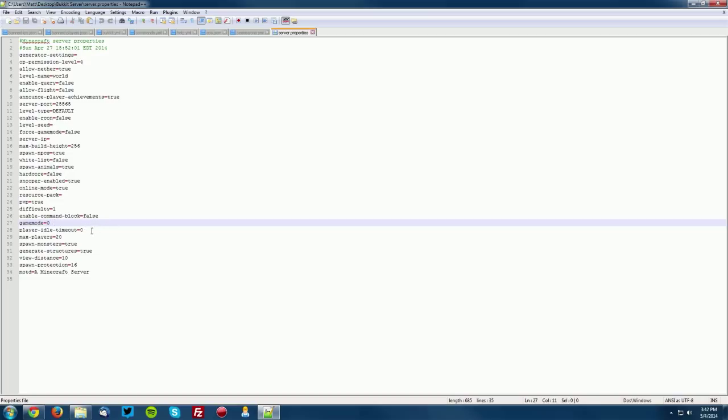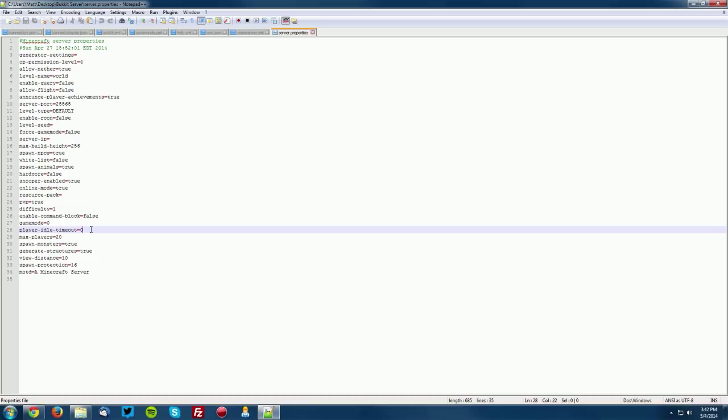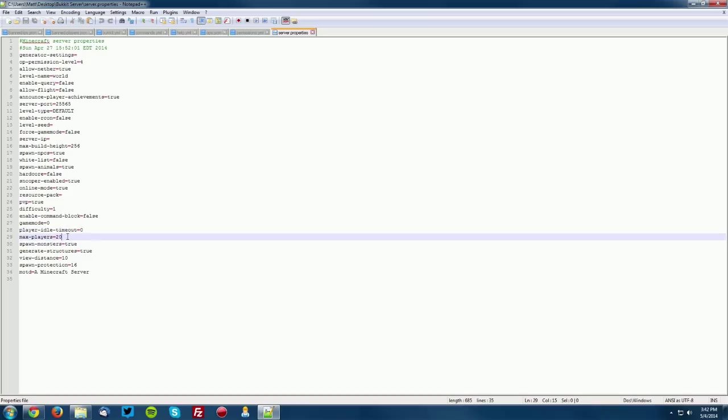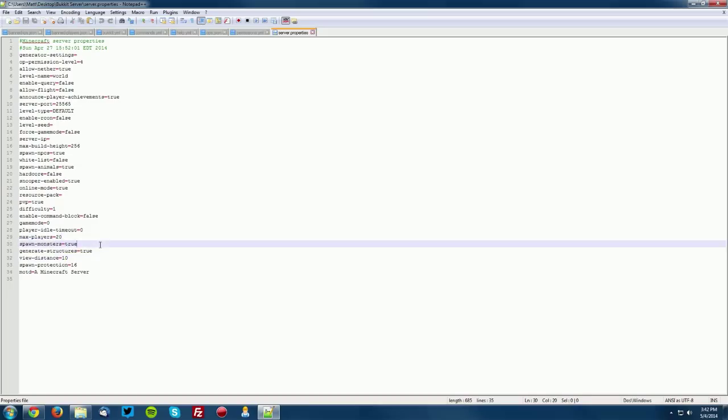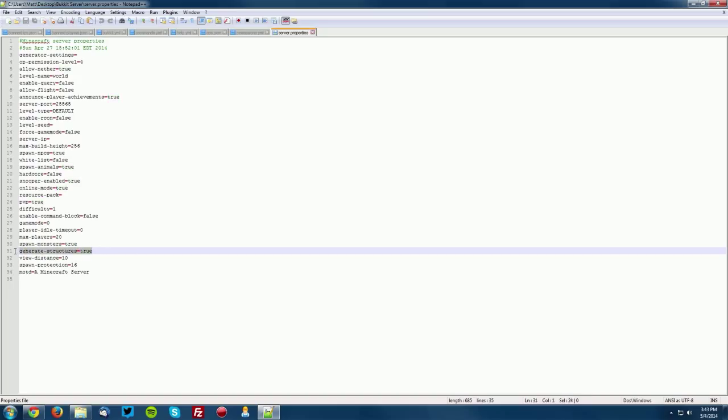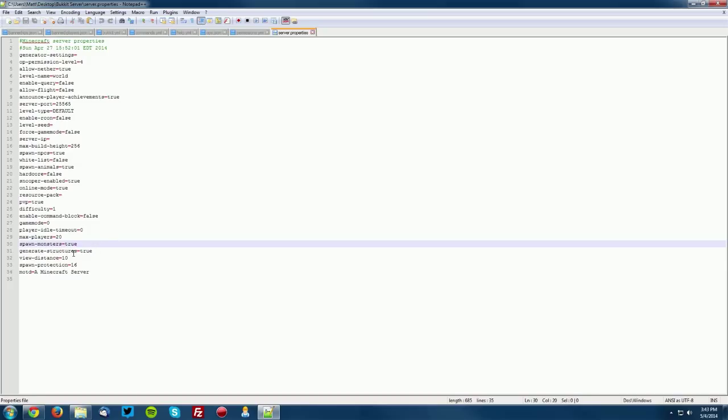Player idle timeout: if this is something besides 0, this is a utility that will actually kick people for just standing around for a certain amount of time, whatever you put here. Max players is the max amount of people that can join the server at one time. Spawn monsters is the monster spawning, so if you have this true, monsters will spawn. If not, they will not. Generate structures are villages and other things like desert temples.